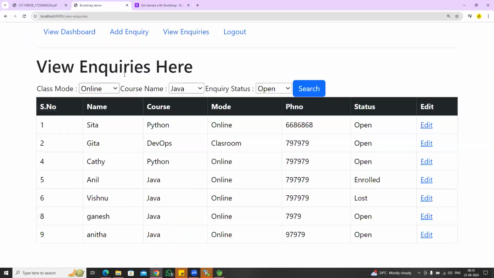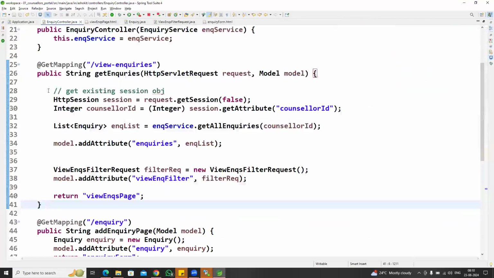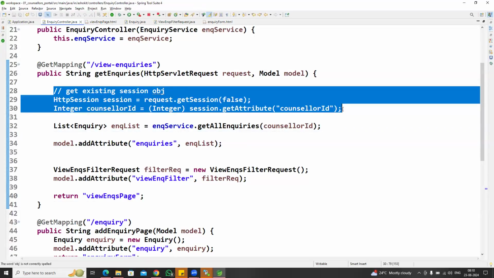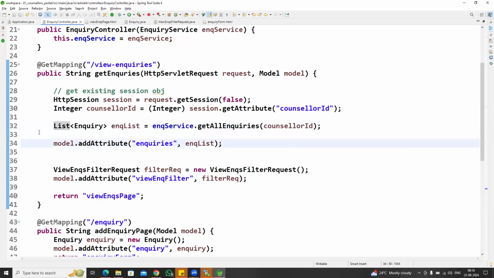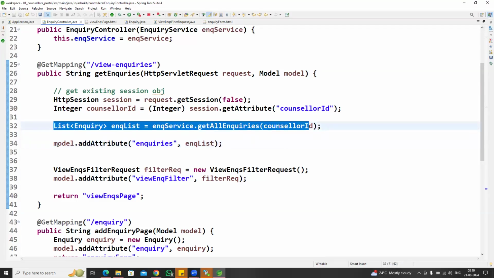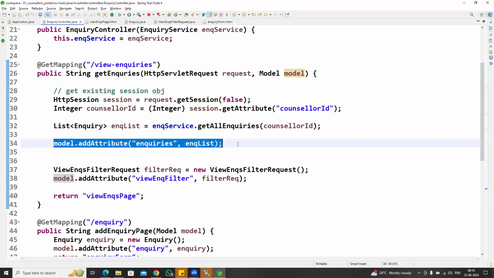When you log in, the navigation bar will display the view inquiries option. In this view inquiries method, we are getting the session object, and from the session we are getting the counselor ID. With the counselor ID, we are getting the list of inquiries. Whoever is logged in, only that person's inquiries will come. We are storing those inquiries in the model, which is used to send the data from the controller to the UI.